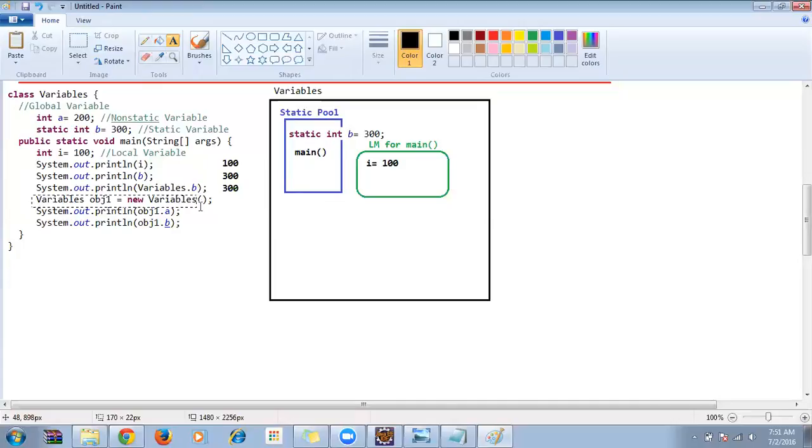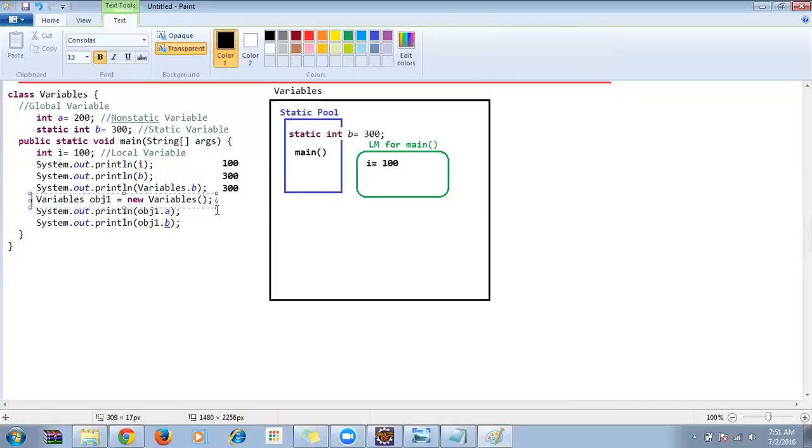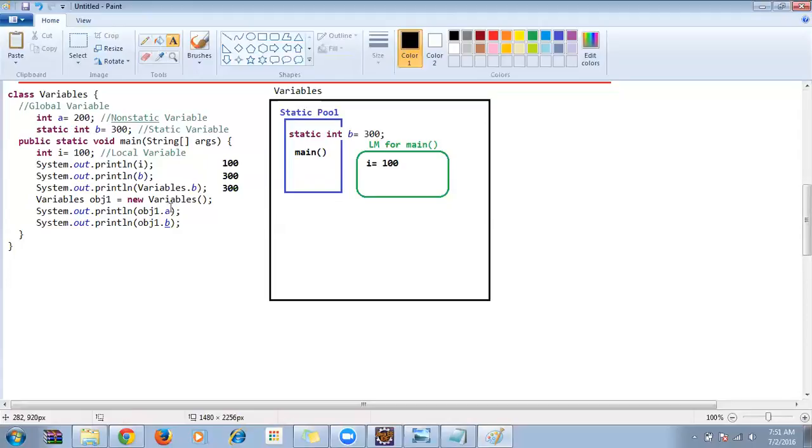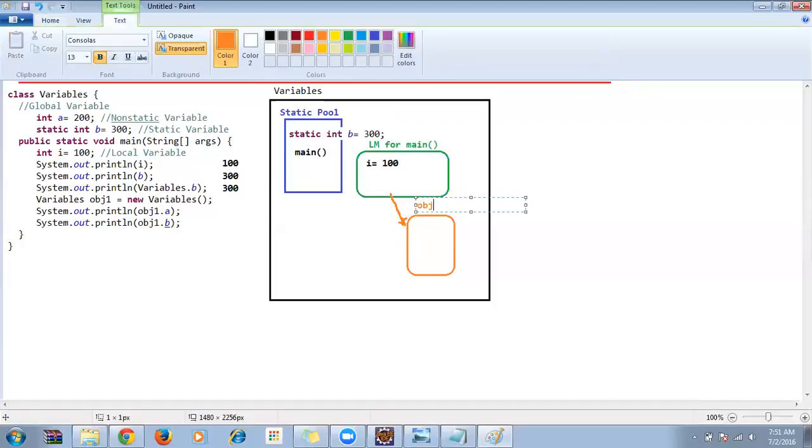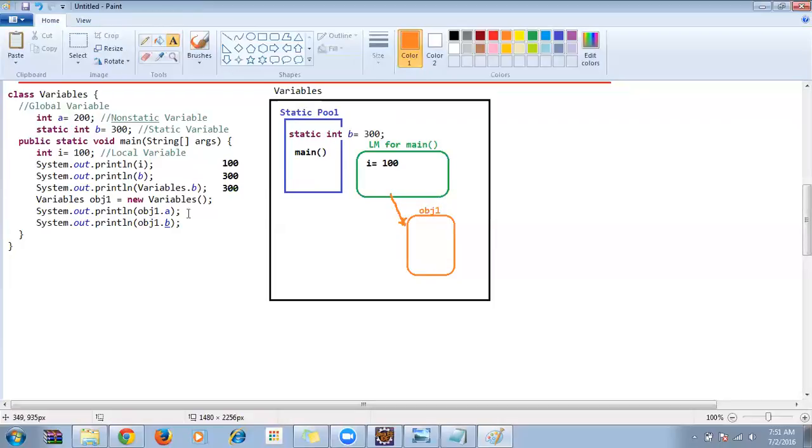Now what I'm doing, Variables obj1 equal to new Variables(). So now I'm trying to create an object under the main function. It creates one object over here. Where is it created from? It is created from the main memory. What is the object name? The object name is obj1.